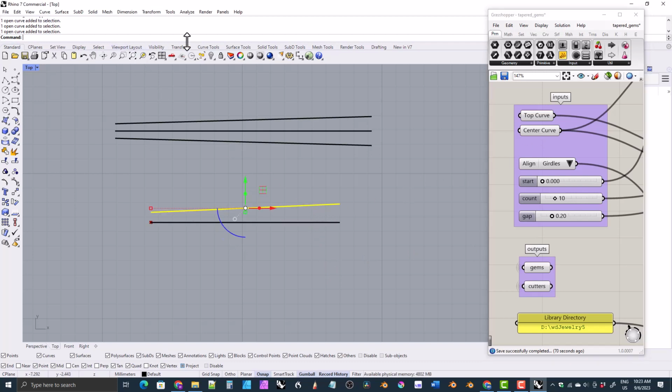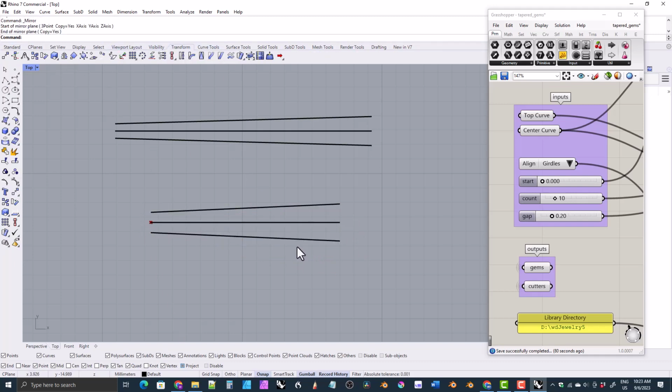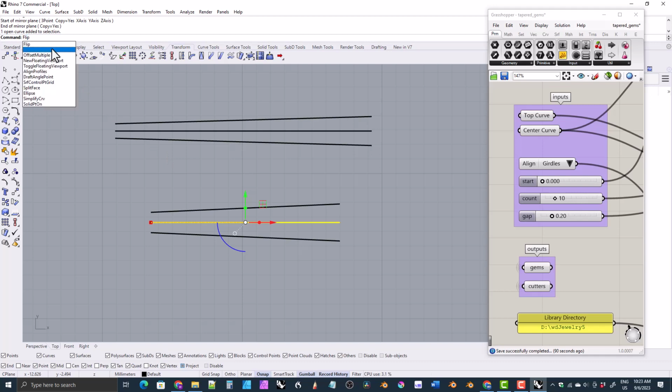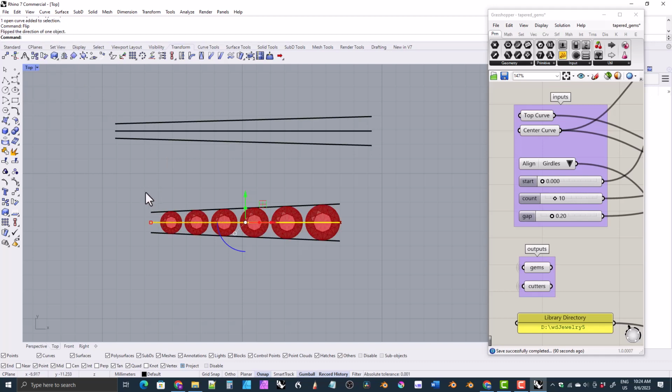And let's mirror this over to the other side. I forgot to do that. Okay, but you see that we set our top and center curve, but we're not seeing anything. If that happens to you, that means you drew your line in the wrong direction, most likely. So select that center line and just go up to the command line and type flip. Okay, and that should bring them gemstones in for you.